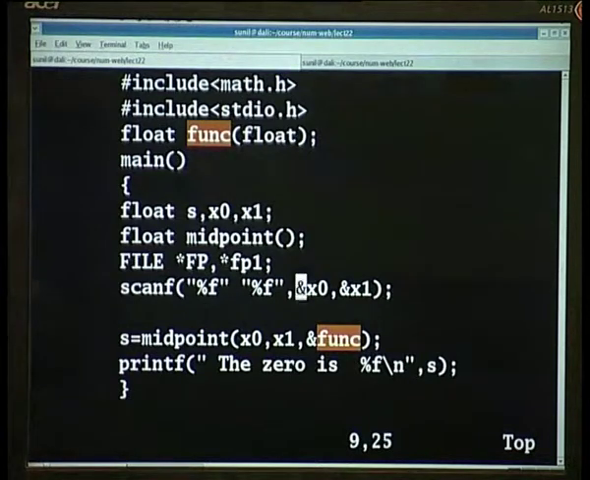Okay, so this scanf function, as you know, we have seen it before, just reads x0 and x1 from the screen, and then feeds that into this function called midpoint, which has been defined, which returns the solution. Since this midpoint function returns a solution, we have to find what variable type it returns, and it returns a floating point, and hence I have declared this midpoint to be a float variable.